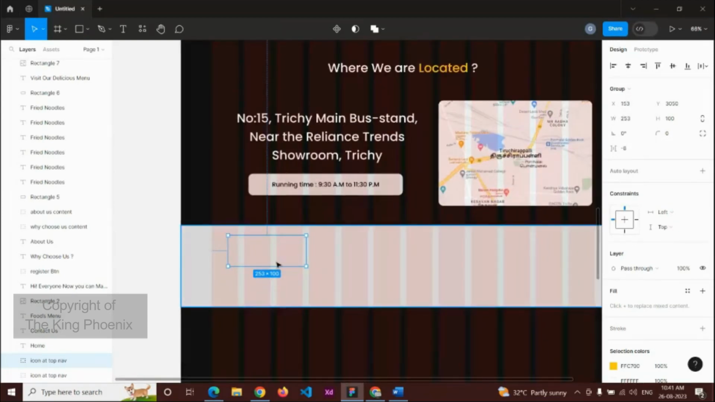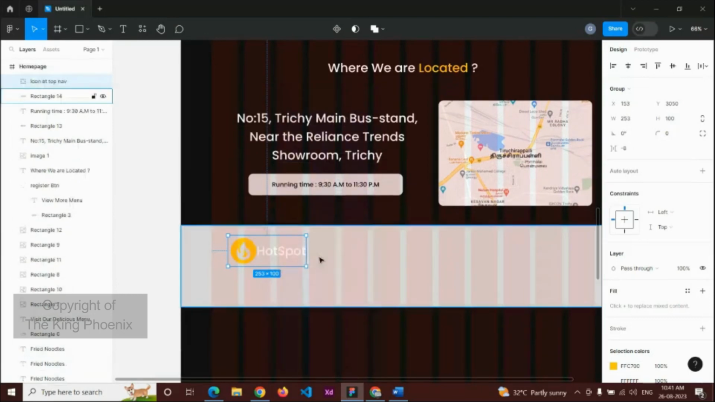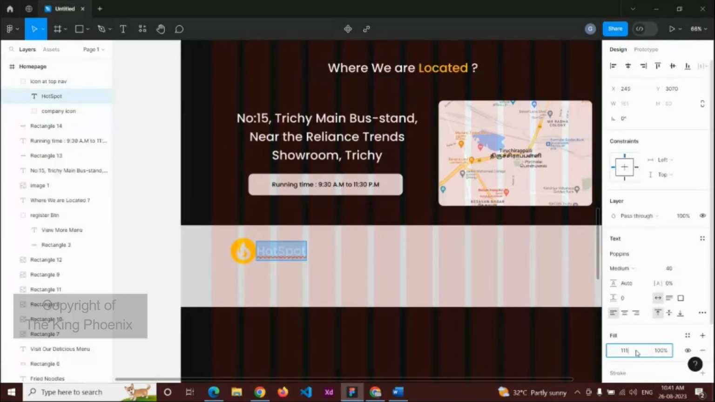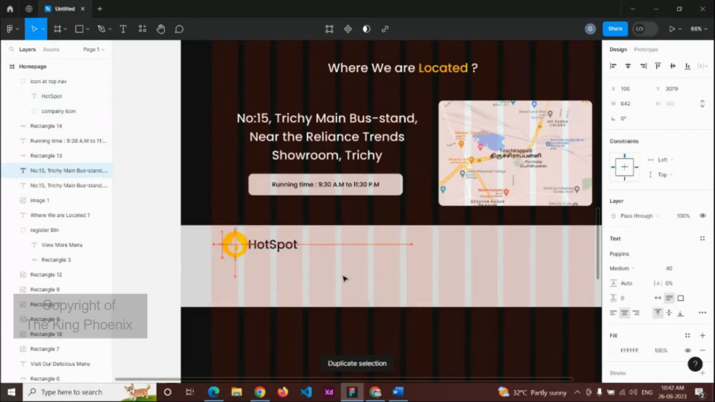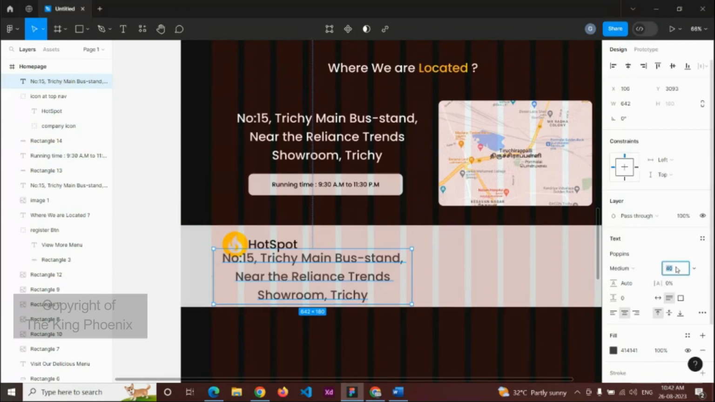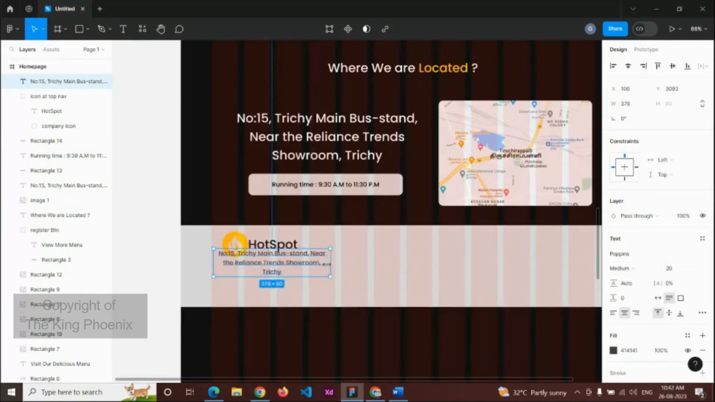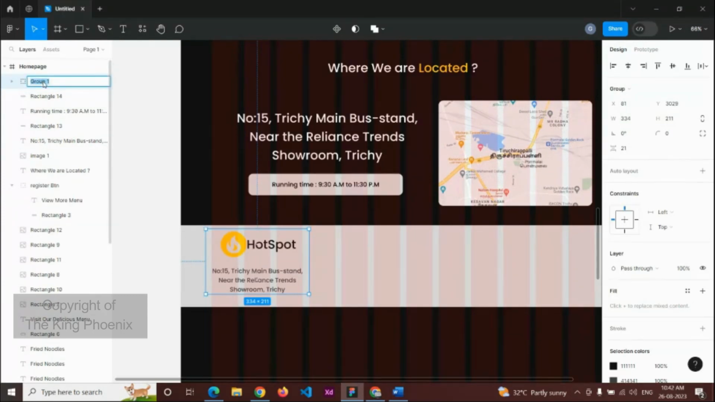Now we can see that this icon and content is not visible because it is behind that rectangle. For that, you have to right click on it. Just give bring to front, or otherwise in shortcut we can use Ctrl plus ]. And making that black. And again duplicating the address and placing it. I made an alignment here and grouped it, just giving the name bottom nav icon.